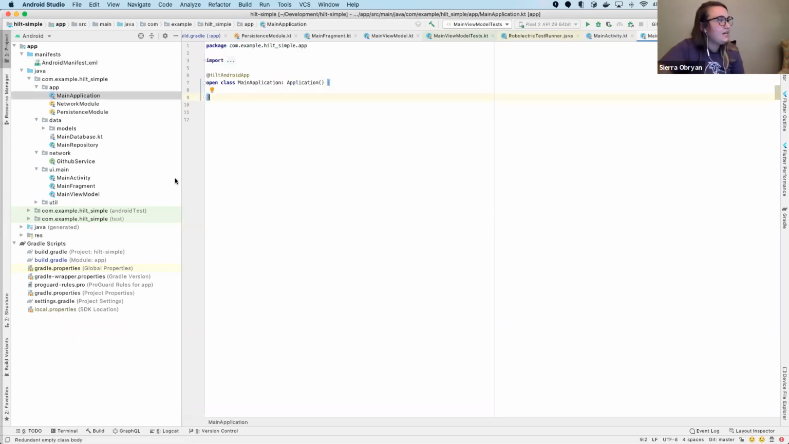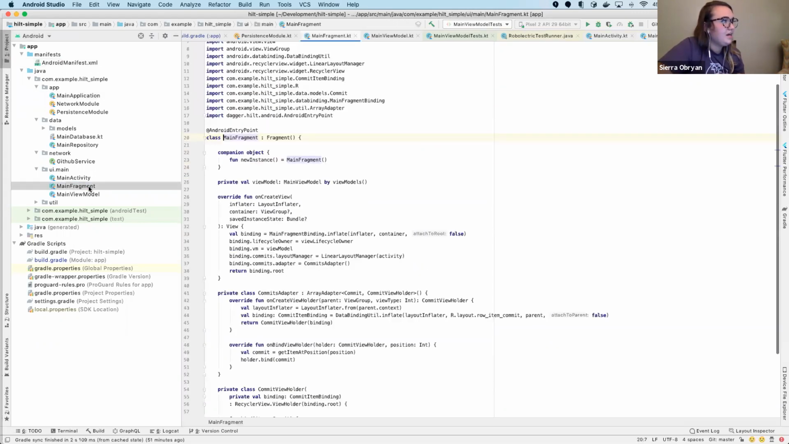So step 2 is to annotate your fragments or your views. So in my fragment, I have my @AndroidEntryPoint. That can be added to activities, fragments, views, services, and broadcast receivers. They do have to be AndroidX, so they have to be the latest and greatest Android.